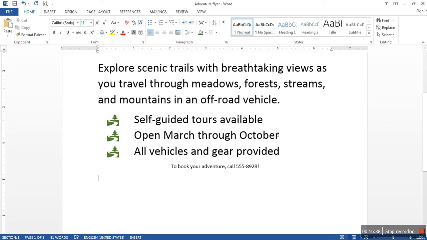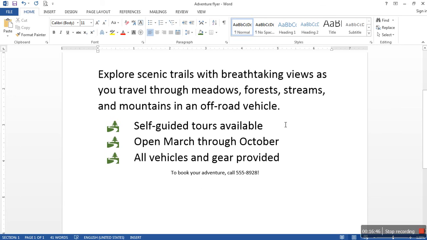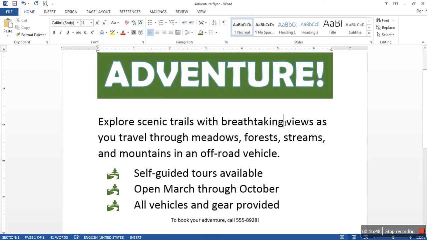To enhance the document some more, we're going to make some text italic. Italicizing text is simply making the text a little slanted. So the word breathtaking here, we want to make that italic. Here's the italic button.